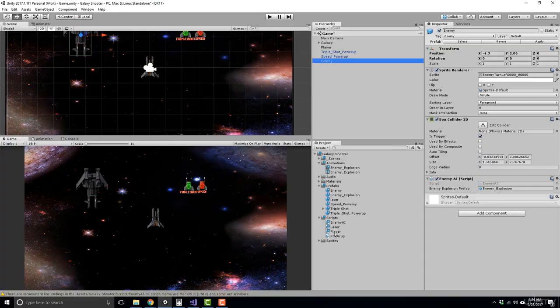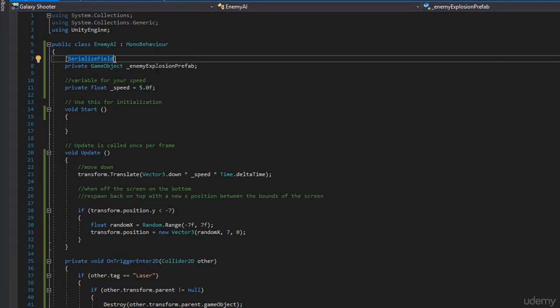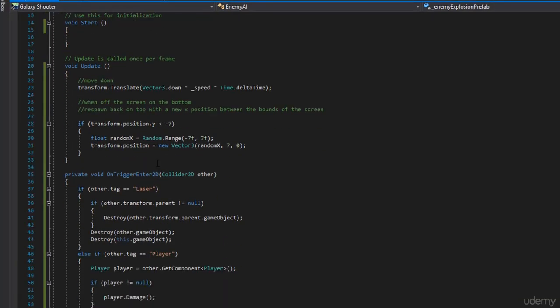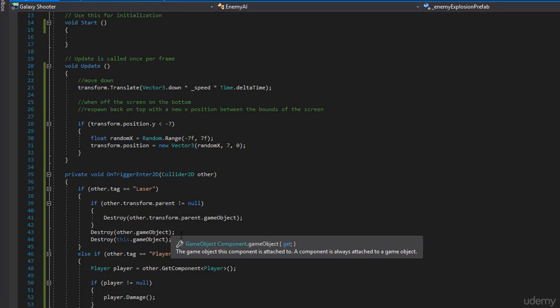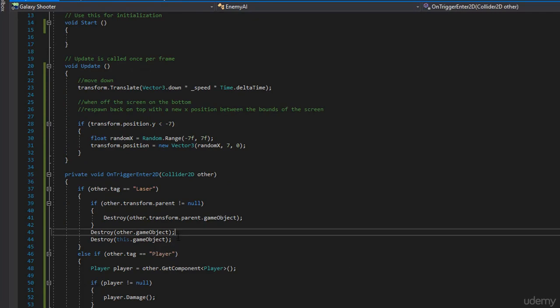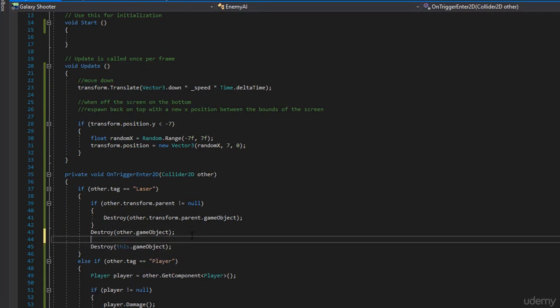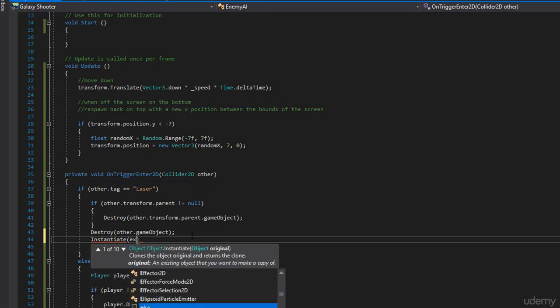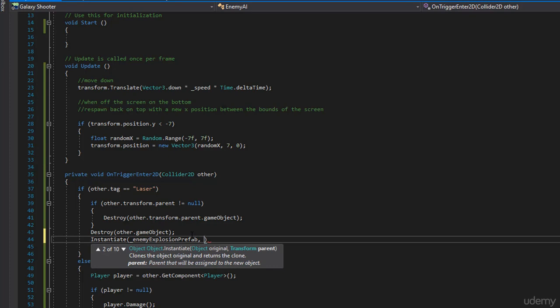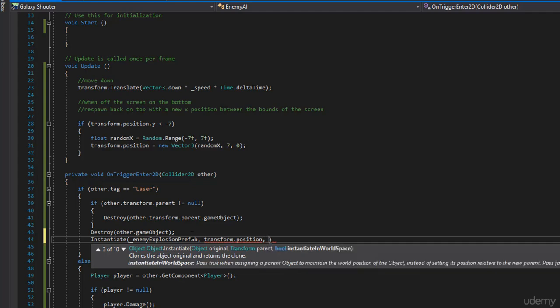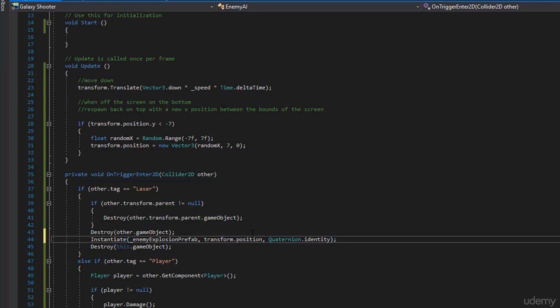Okay, so back to the enemy AI. When do we want to instantiate this enemy explosion prefab? We want to instantiate it when we destroy ourselves. So here, we destroy ourselves here. So right before doing that, we're going to go ahead and say instantiate the explosion prefab. And where do I want to instantiate it? I want to instantiate it at the enemy's position. So I'm going to say transform.position, and I'm going to keep the rotation as default or no rotation, so Quaternion.identity.